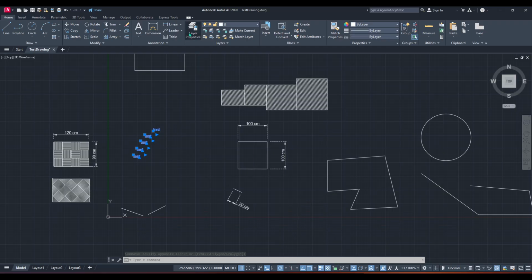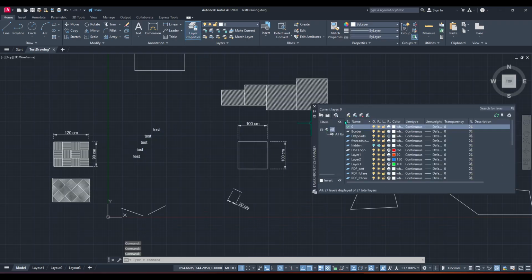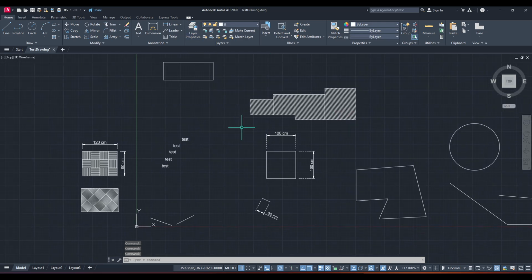Start by opening the plot window. The quickest ways are pressing Ctrl+P on your keyboard, or typing plot in the command line and pressing enter. This brings up the plot dialog, where all your print and export settings live.